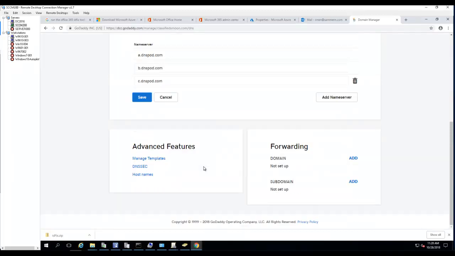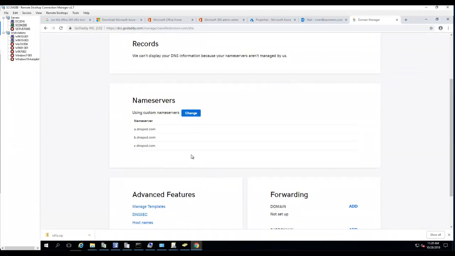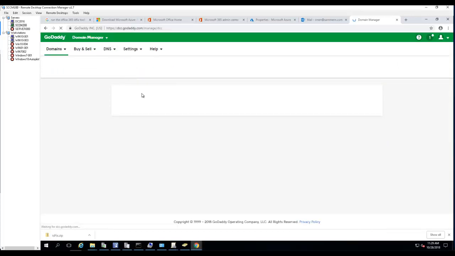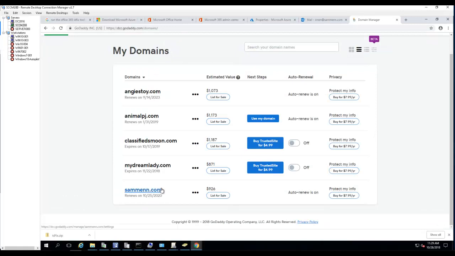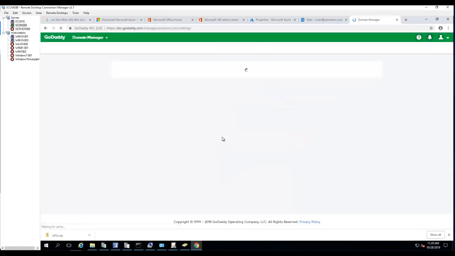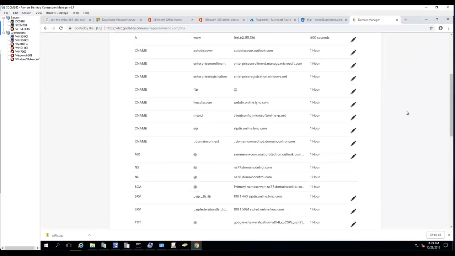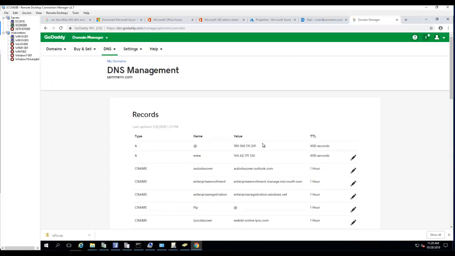I'm going to change. Nope, it's the wrong one. Let's go back into my domains. Let's see if I go to this one. So right here you want to click on Manage DNS. I guess my classifiedmoons.com has, I don't want to make changes to it. So what you need to do is click on Manage DNS.